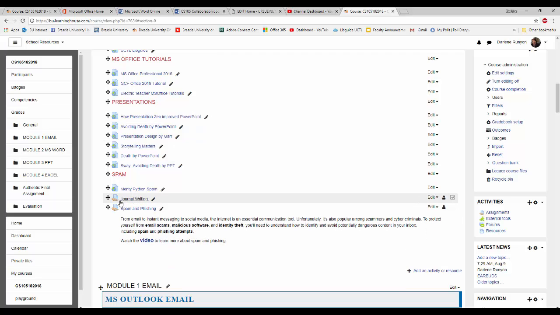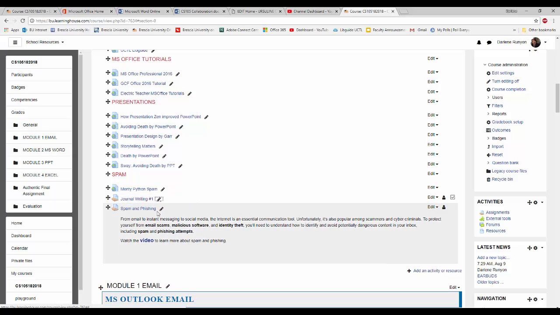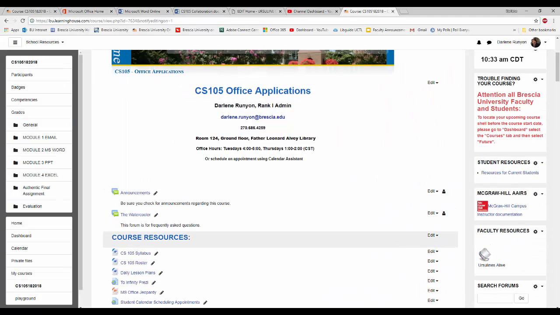Let's say that I got it all finished and I'm ready to use it, but I wanted to add a different title. I could click on the little pencil and add more to the assignment. So this is going to be number 1. I hit enter and now it changes it. If I need to do any editing, I would click on edit settings here. The first thing that you do is turn your editing on, and then you'll be able to add your assignments.